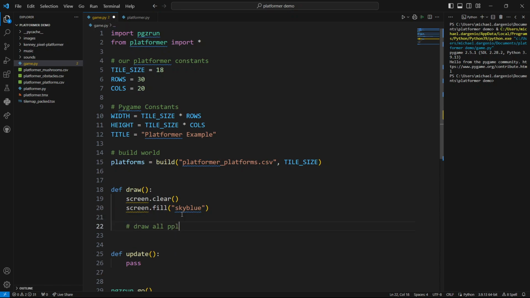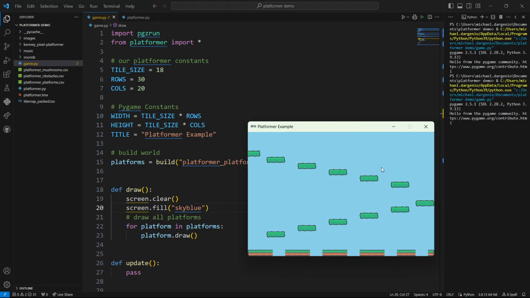And then we can draw our platforms. So we'll say, for platform in platforms, platform.draw. All right, so now we should see it clear the screen, draw the background sky blue, and then add each of the platforms in there. So hopefully this works. Let's see what we get. There we go. It drew all of our different platforms, and now what we need to do is the same step for the obstacles and for the mushrooms.